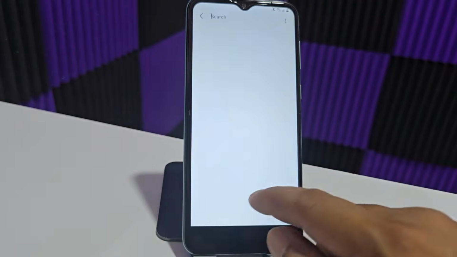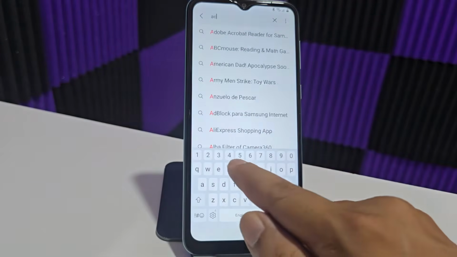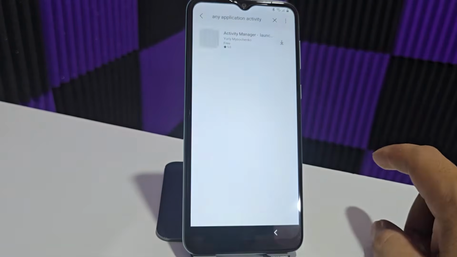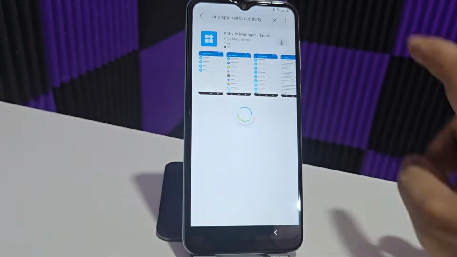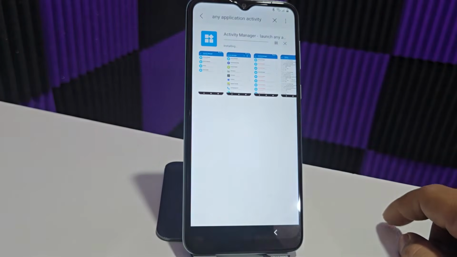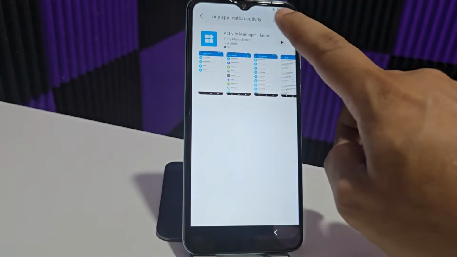Now here in the magnifying glass we are going to write activity. The first one that appears here is Activity Manager. We're going to click on Download Application. Now we'll wait for that application to fully install. Let's open the application.